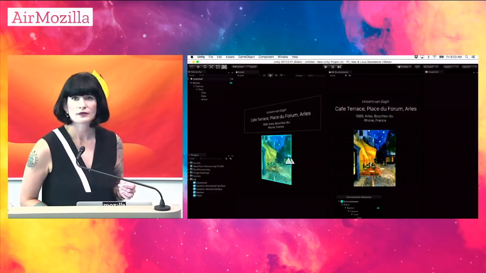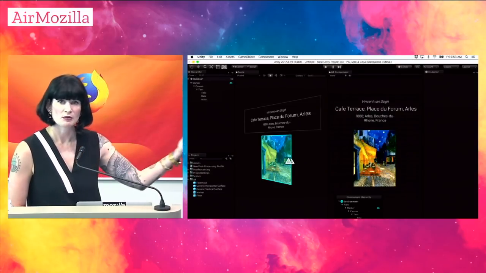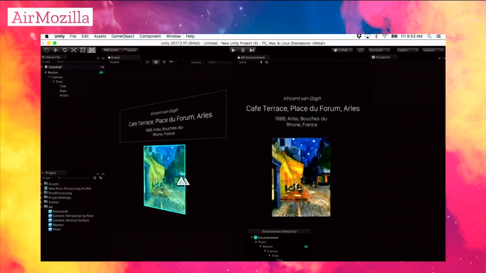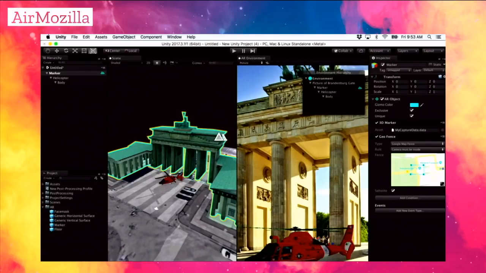So for example, here's a flow where you have an image marker, and when you find the image, whatever happens, maybe information comes up, maybe it starts to animate, whatever you want. Flows for geomarkers, and then being able to have geofences around specific geomarkers. So when you see, what is that, the Brandenburg Gate? Yeah, then you have, for some reason, a helicopter in front of it. Not sure about that wireframe, but anyway, that's the idea.